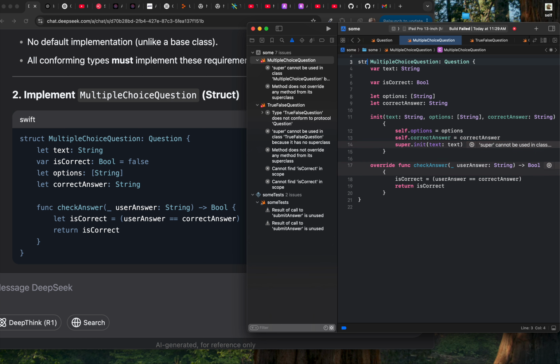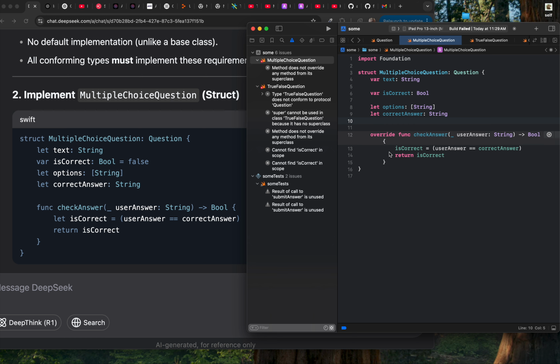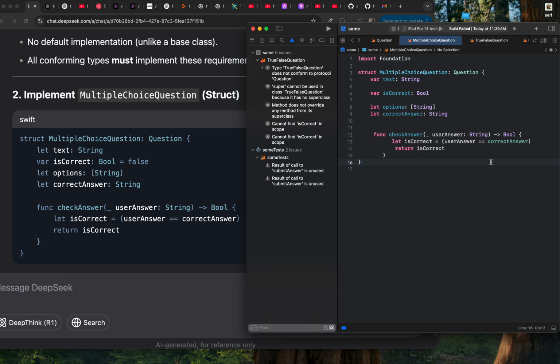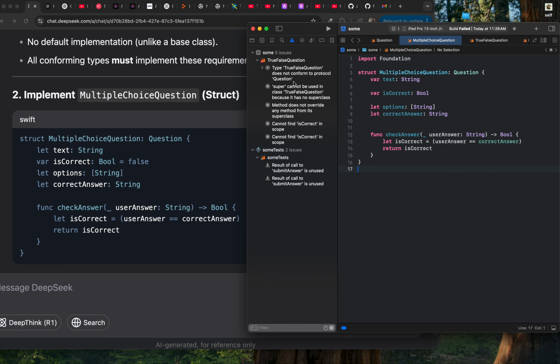Preferably not if we make it a struct. So if we keep it as a struct, we will be able to remove this. That's nice. We are not doing any override, but yes, definitely we are checking this. Let isCorrect equal this one and return isCorrect. That's nice. So we have solved for this one.